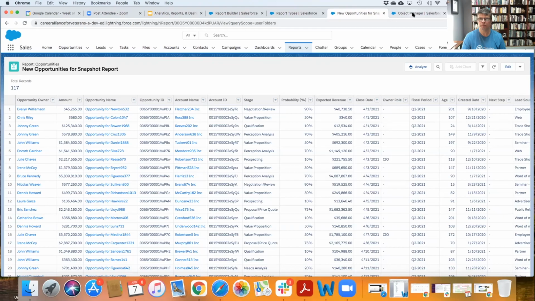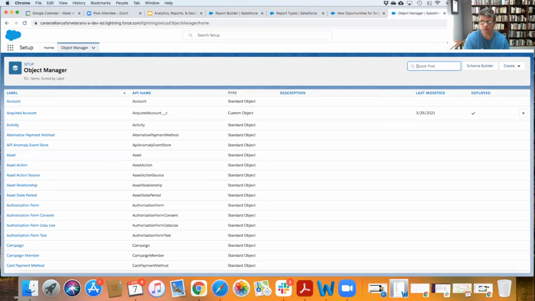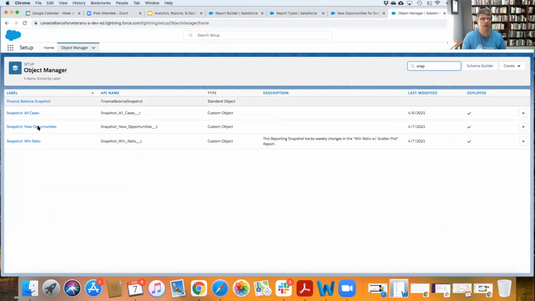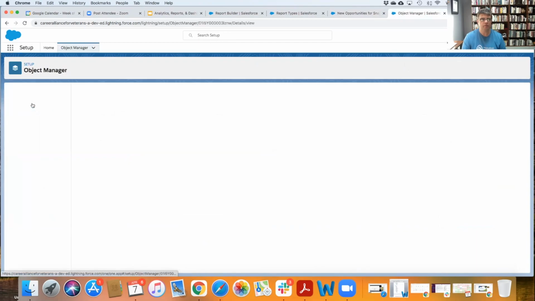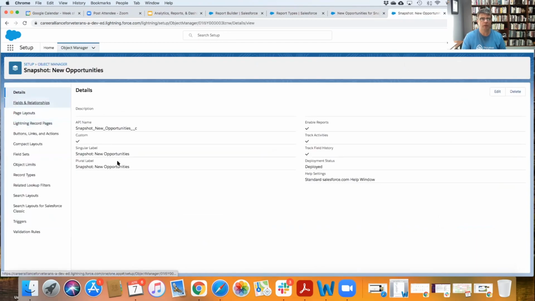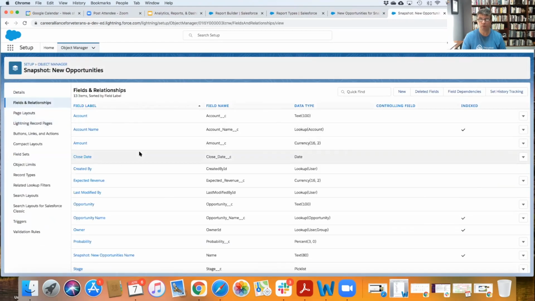Step 2, I'm going to go up to Object Manager, and I'm going to create a custom object. I've already done that. And so we're looking at new opportunities. So here is a custom object that will allow me to map the fields in step 3, which we'll get to in just a second, from that source report. Notice I have an account name that's a text field, but I also have an account name that's a lookup, so I can reference that account ID, amount, expected revenue, opportunity, whatever.